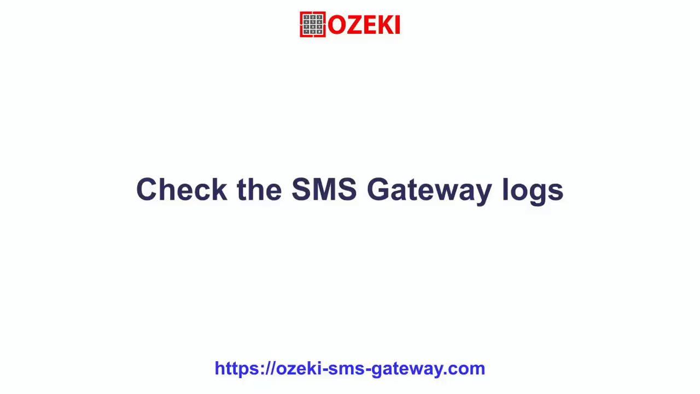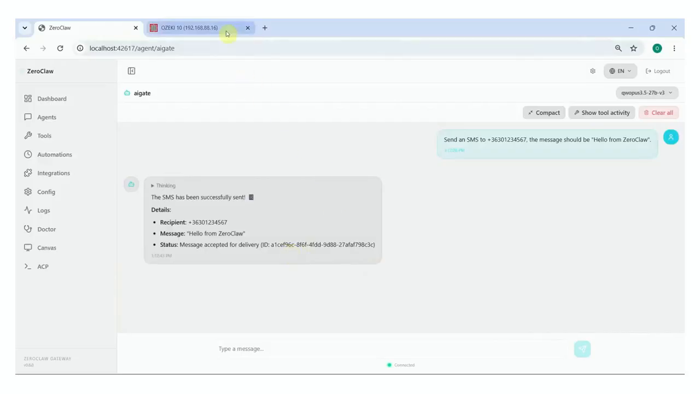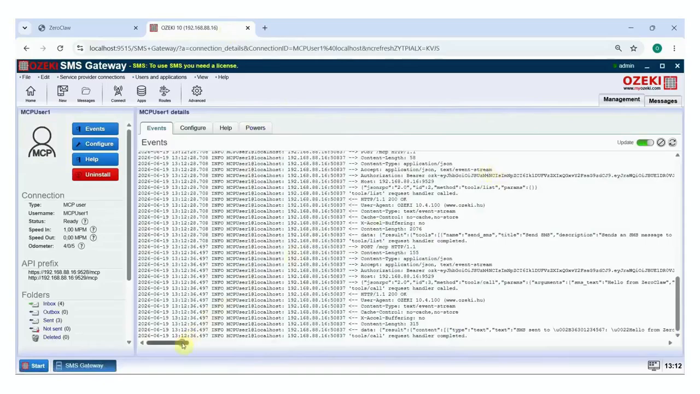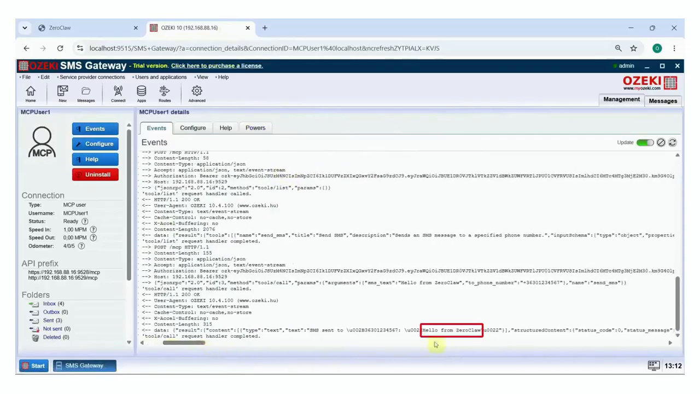To check successful SMS delivery, open Ozeki SMS Gateway and navigate to the MCP User Details page by clicking on the MCP User entry in the Users and Applications panel. In the MCP User Event Log, you will see an entry for the outgoing message, including the recipient phone number and message text, confirming that it was successfully processed by the gateway.